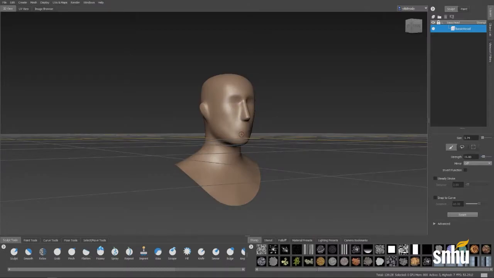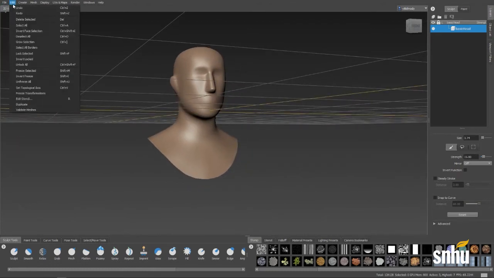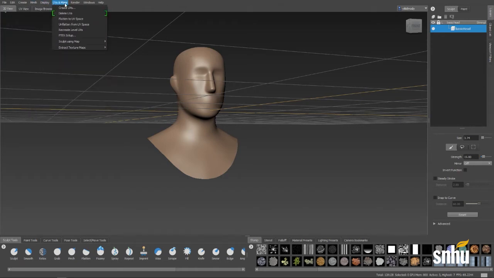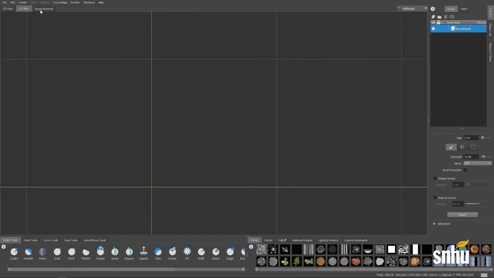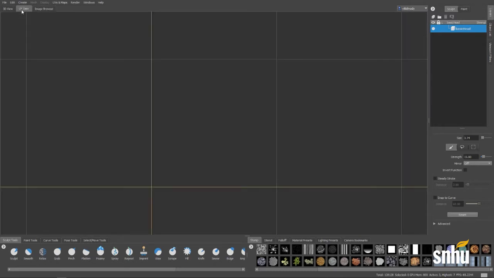Let's now take a look at our menu items at the top. We've got File, Edit, Create, Mesh, Display, UVs and Maps, Render, Windows, and Help. We also have different viewports: 3D View, UV View, and Image Browser. If you want to see your UVs on your mesh, you can definitely take a look at UV View.